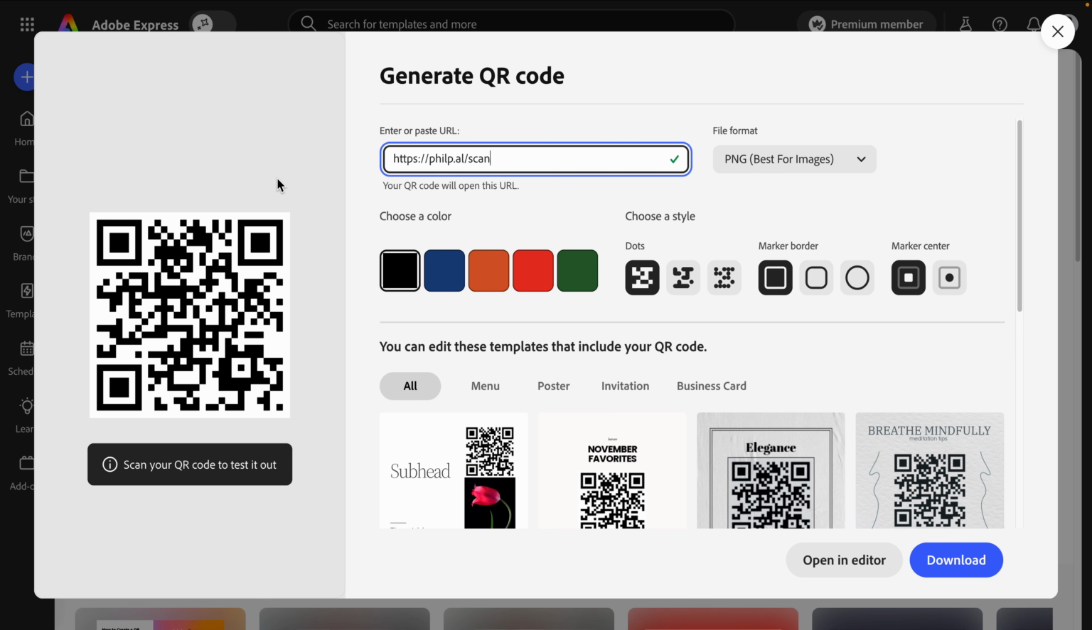There's no additional setup and certainly no waiting. That's why Adobe Express is one of the best QR code apps for marketers. There's no sign-up required for this step and no extra hoops to jump through.